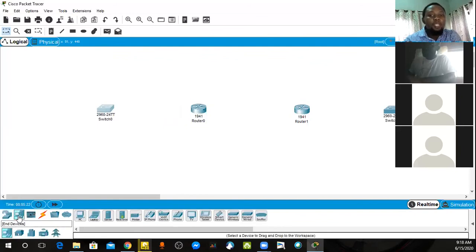Then we had two PCs and some servers. So I go to end devices, I pick up two PCs, I drag them here. Then I pick up a server. On the other side, we had servers. So we have a server here. So I put the server here. Then I put another server there.